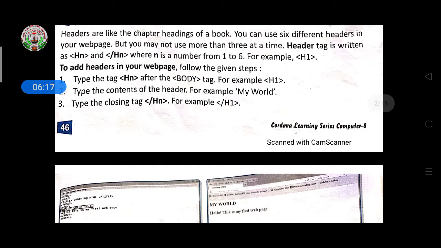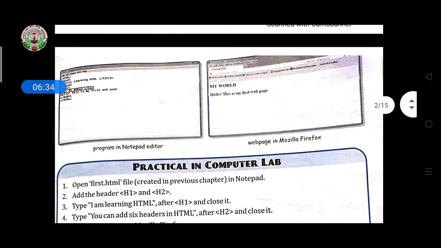First of all, you have to write the HN tag after the body tag. After the body tag you write H1, H2, H3, any number you give. Under that you write any word, here it is written "my word". How to write this is given here in this picture.